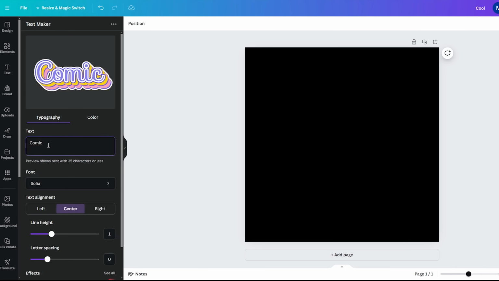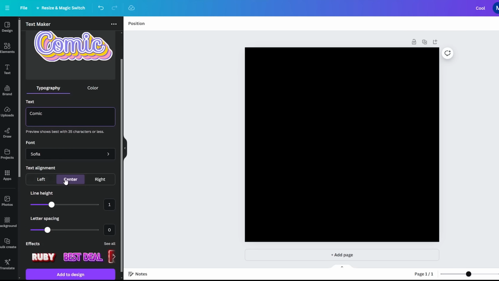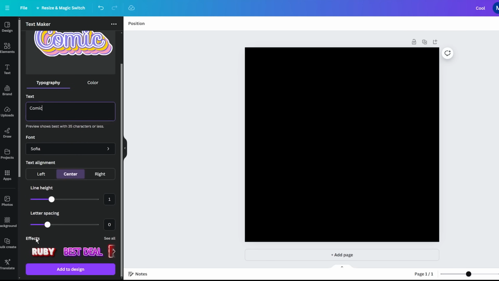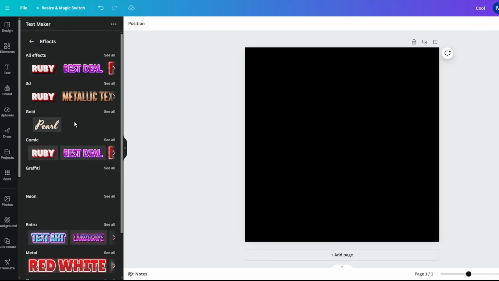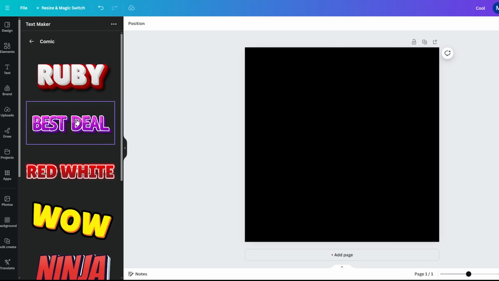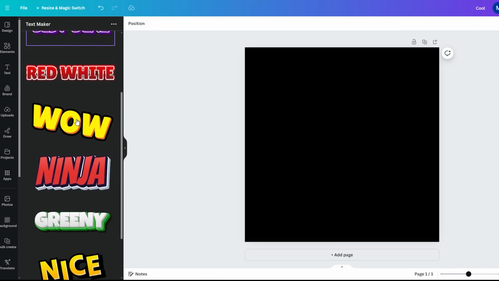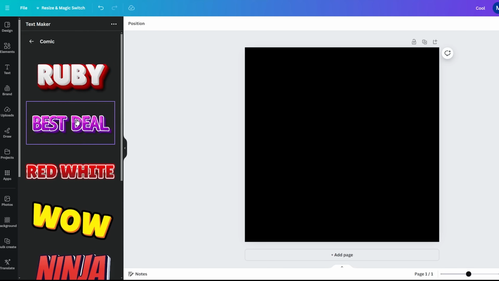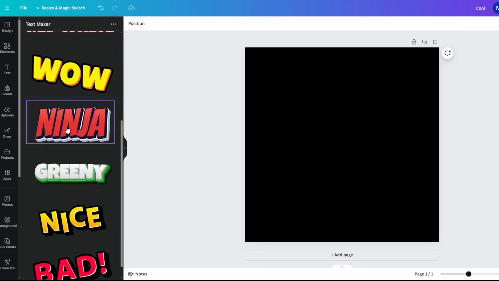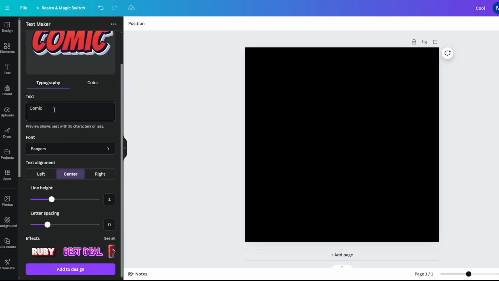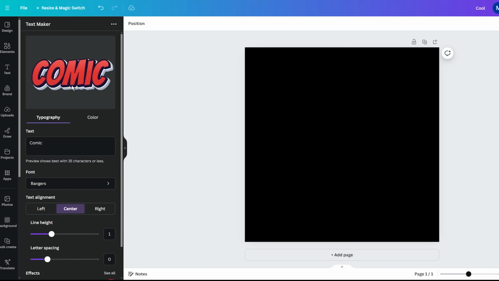First, we have a text field where you logically put your text. Then you get sections where you can select a font for the text, the alignment, the spacing, and the effect. But the effects section is important for us. Just click the See All link and find the comic effect section. And again, click on the See All link next to the effect. Now you can see all the presets you can use. For this video, I will use the one with the ninja text. So I click on it and this led me back to the main window of the tool.